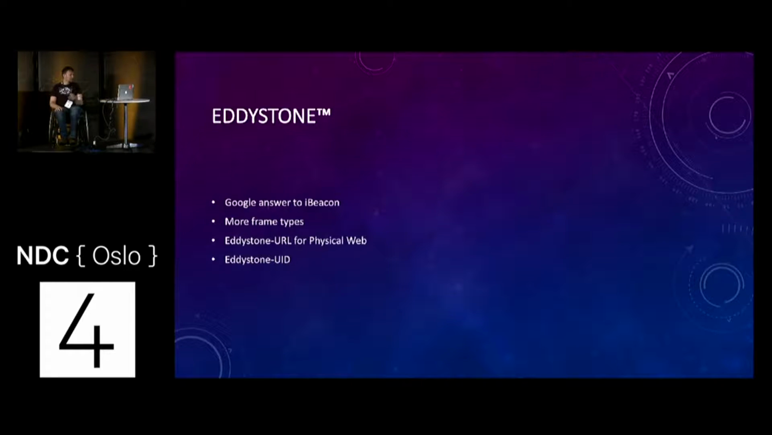There's also Eddystone UID, which is the same concept as iBeacon. The format is slightly different because they have 2 levels of identifiers, but the idea is the same.